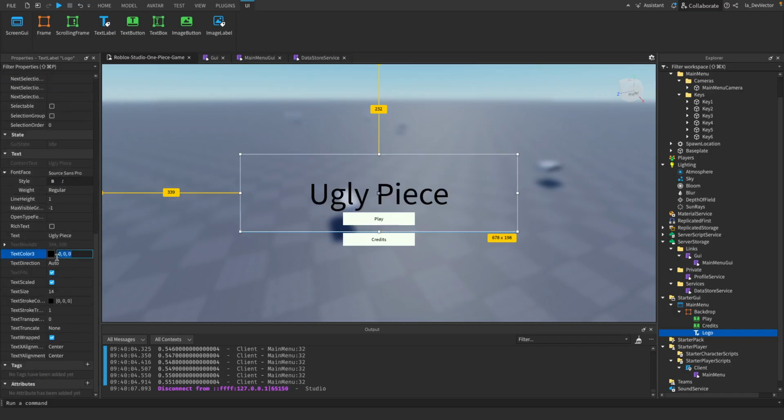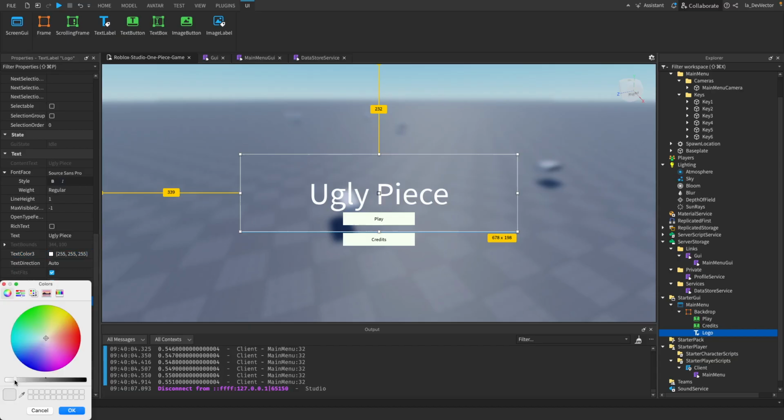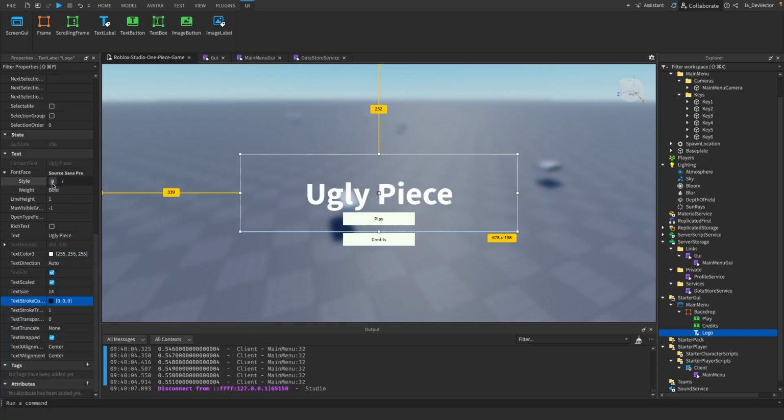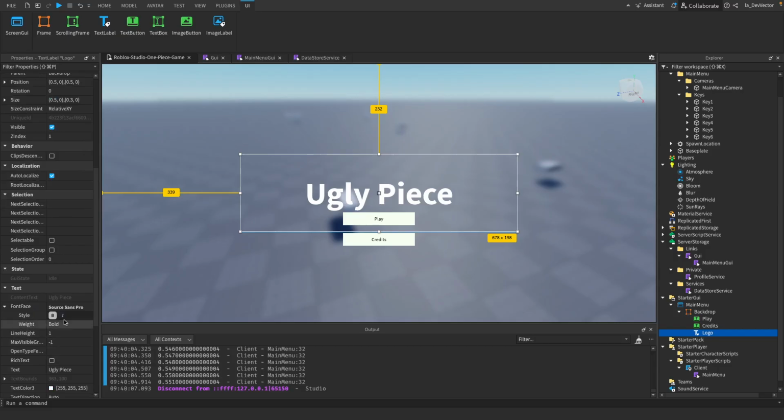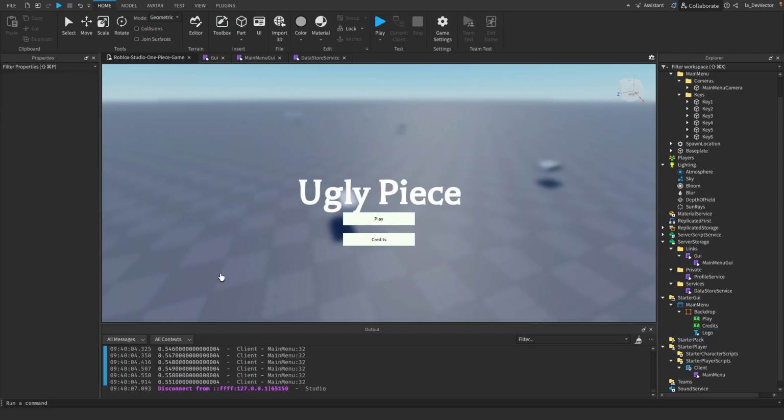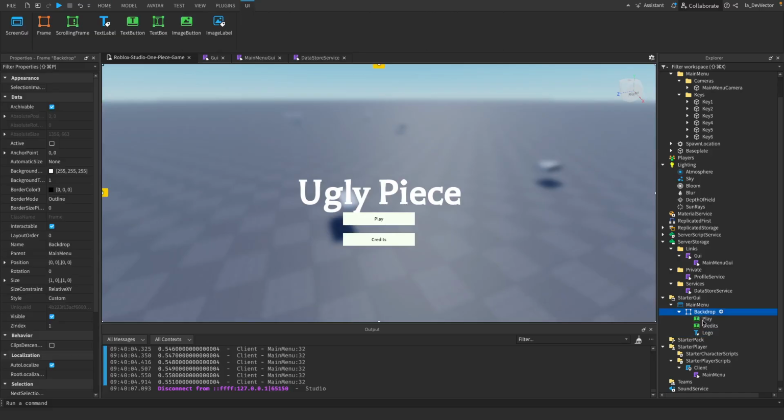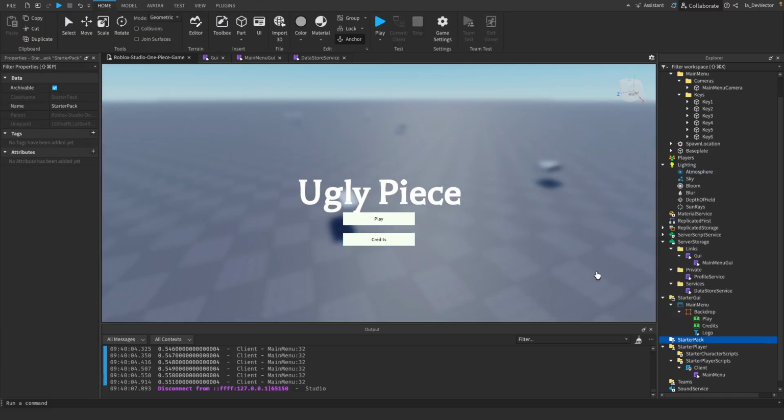Make it do whatever you want. You can put in your own logo if you want. I don't really care. This has nothing to do with our scripting. We're not really going to be scripting this too much. Just like so. Send that to Balthazar. Alright, pretty easy.